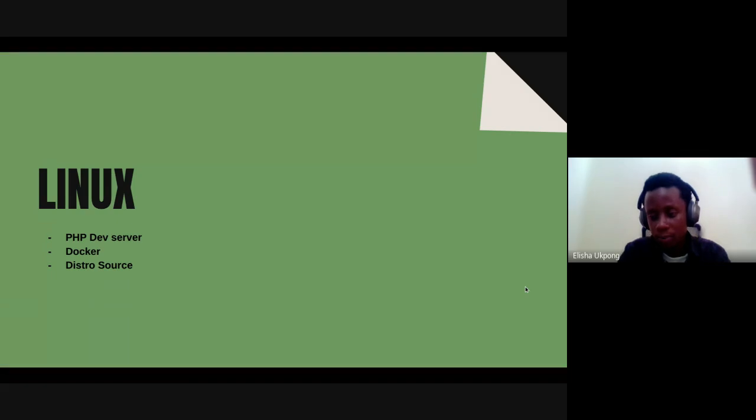Let me put this in the message. php -S localhost, and just any port. This on any folder is going to start a development environment for you. We'll see later on. So you have the PHP dev server to use. You have Docker, and then you have installing from the distro directly.